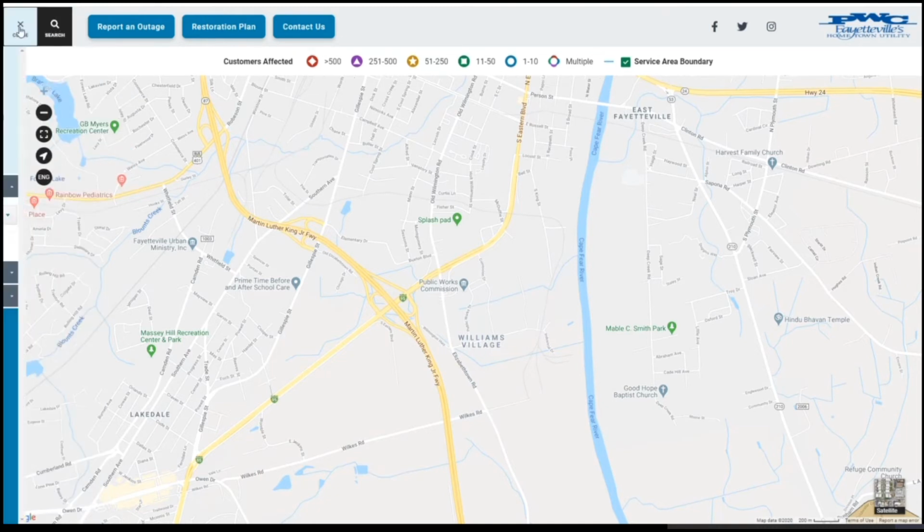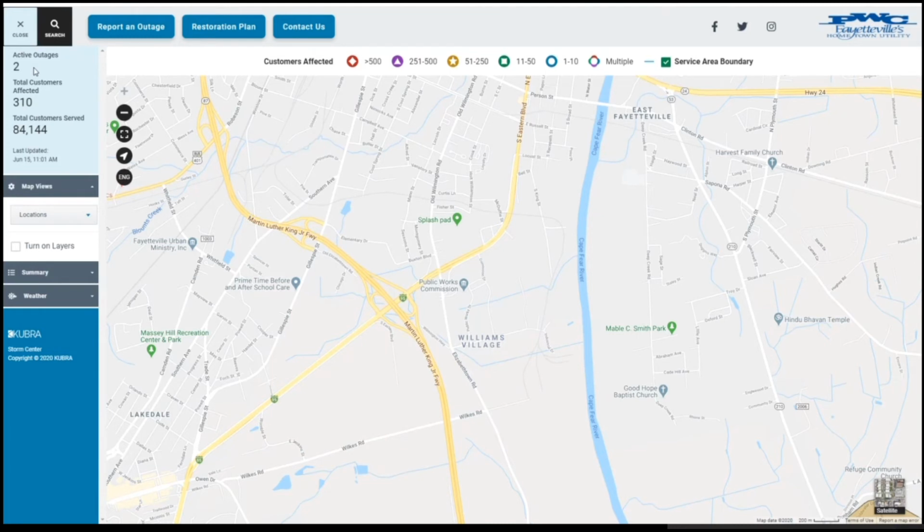We're going to go into menu. Currently with the menu, what you can see is it's telling us that we have 2 active outages, which we showed on the map. This accumulates all of the customers that are affected between the 2 outages. So we have 310 total customers affected out of the 84,144 customers served. The map updates every 15 minutes.